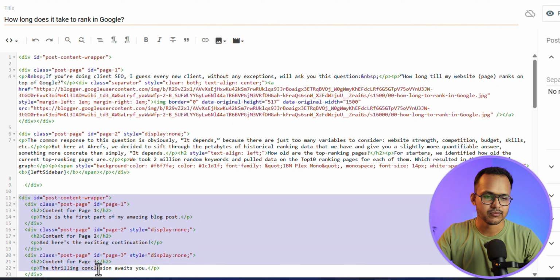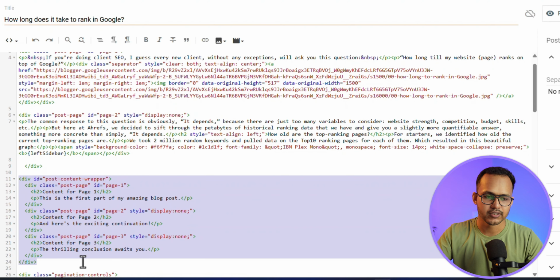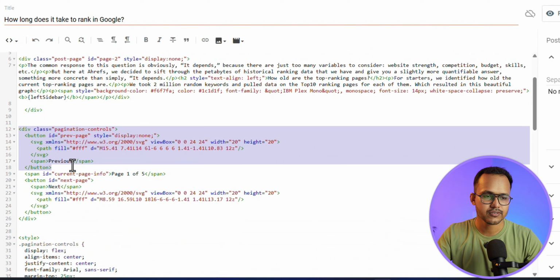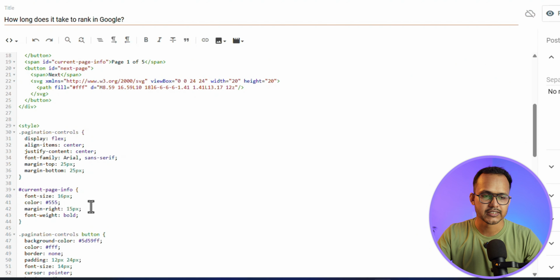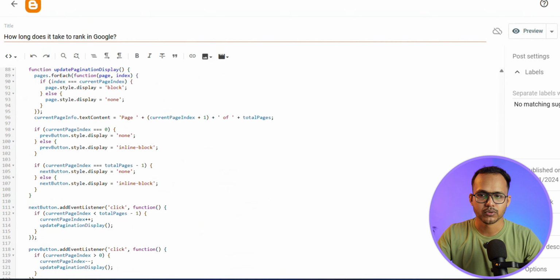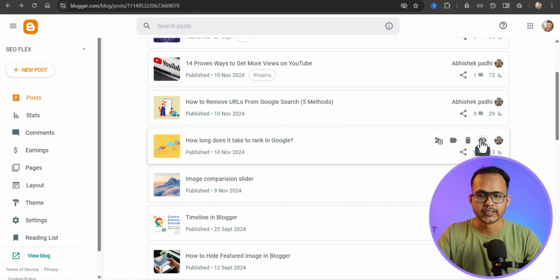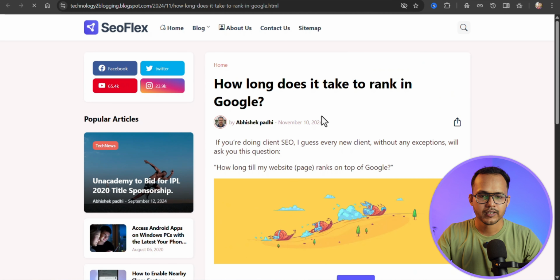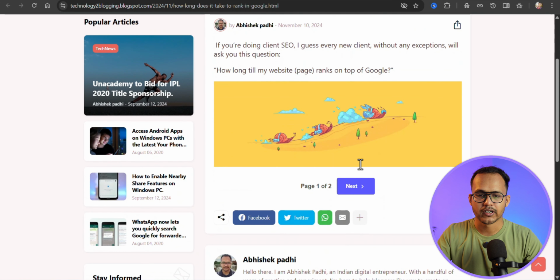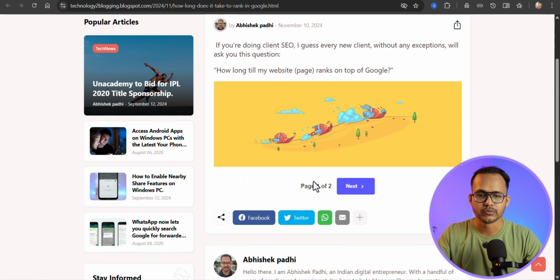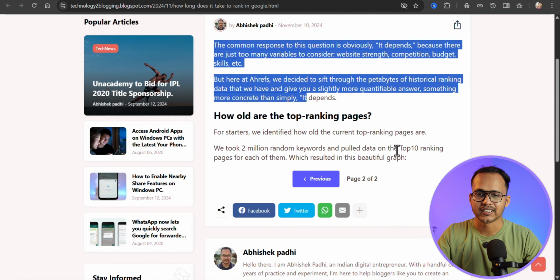Now we don't need this one, so let's remove all this, and we can keep the pagination buttons, and then we have the CSS code and the JavaScript code. Let's update it. Now let's open this blog post, and as you can see, this is the page content. Let's click on next, and this is the second content, and we can jump to previous and next like this.